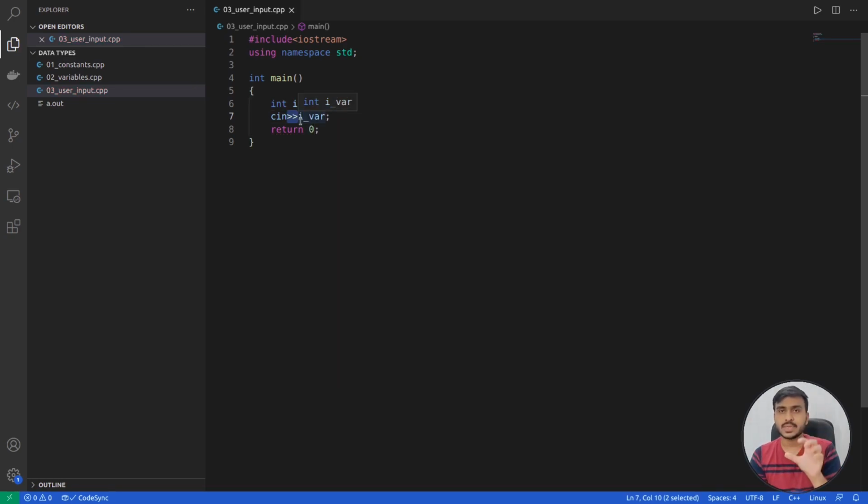Imagine it in this way. Let's imagine that cin is an input stream, and you are extracting the content from that input stream into the i var variable, and the user's keyboard is connected to this cin. So whatever the user types from the keyboard comes to cin, and from there you extract it into your variable. In cout, you insert data on cout, and cout is connected to your monitor, your screen, and from that it prints data on the screen.